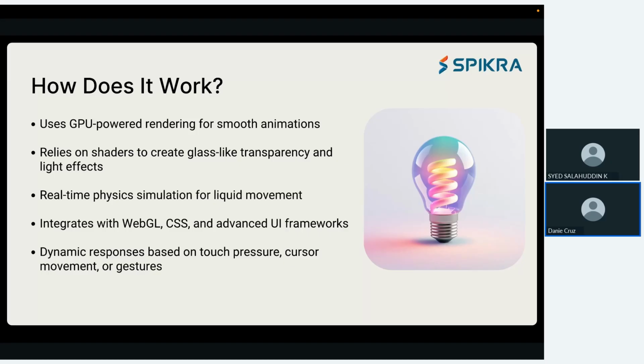You all have seen Apple's Vision Pro, right? There Apple uses the liquid glass theme where users can see the background with the blur effect. So it gives a confident and clean view of the buttons or the icons.